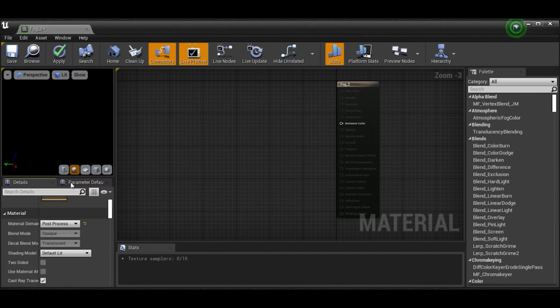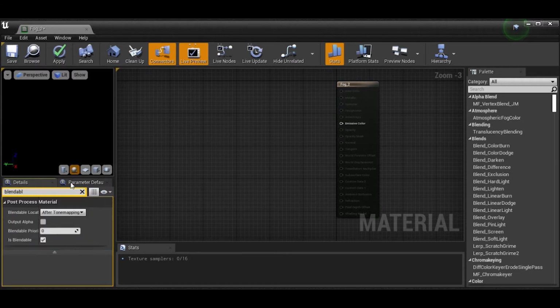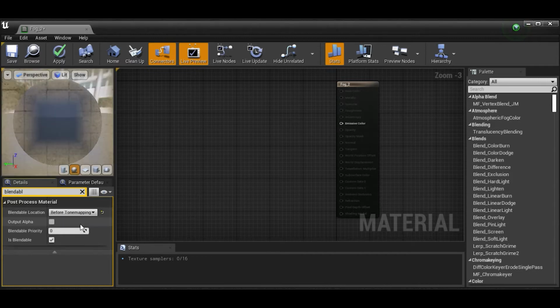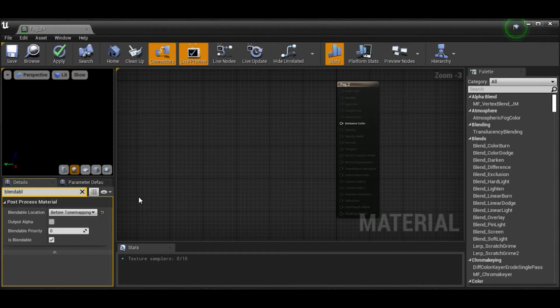So then the next thing that we're going to do is we have to change blendable location. So we're going to go to our details and search blendable, and you can see it comes up here, blendable location. And what we're going to do is change it from after tone mapping to before tone mapping. And what that's going to do is, if you don't do this, I'm not sure if it has this effect in the path tracing mode, but if you are viewing your scene in the lit mode, it makes it look like some objects are kind of vibrating. It doesn't really look right if you don't change it to before tone mapping. So make sure that you do that before you apply your material, or you're going to get some weird things happening. Now we can actually get started with this.